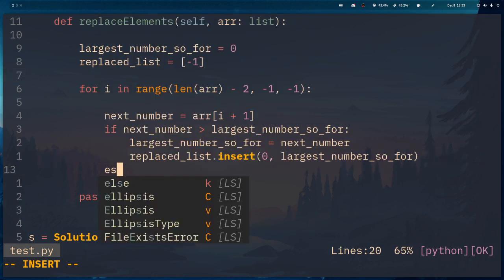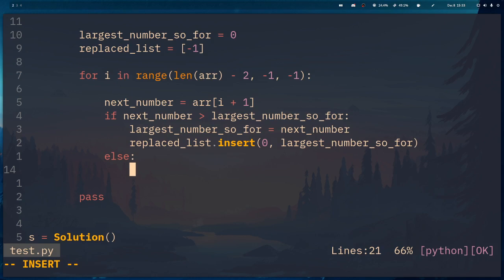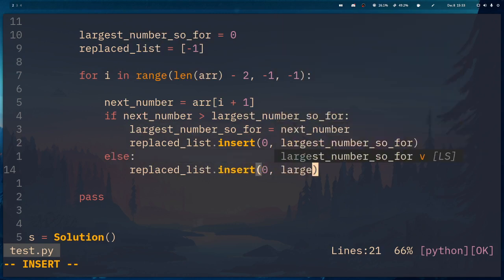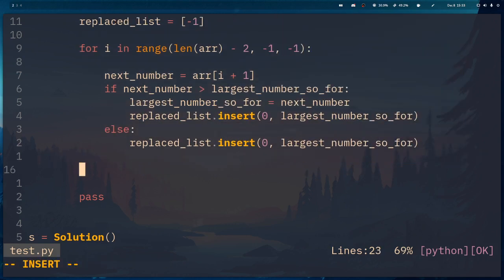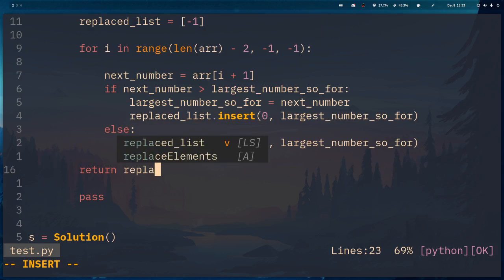Otherwise, if the next number isn't bigger, we don't need to update it, and therefore we can just put in our largest number so far anyways. And at the end of the day, we'll return replaced list.